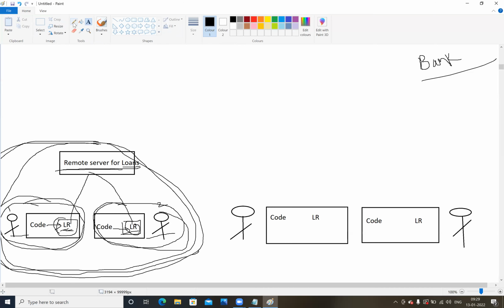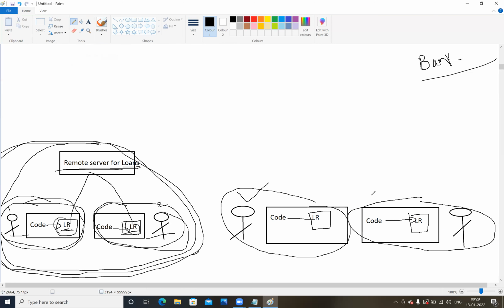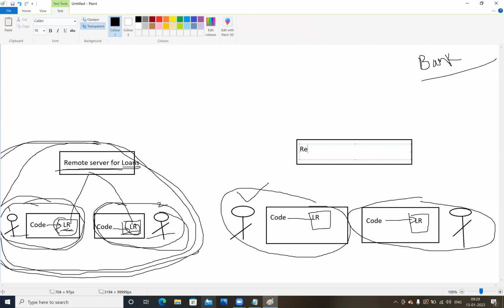Okay, now observe very carefully. Whatever code is developed by this developer will be uploaded into this local repository. Whatever code is developed by this developer will be uploaded into his own repository. And here, version controlling is happening at individual developer level. So now here, we are taking one remote repository for personal banking.